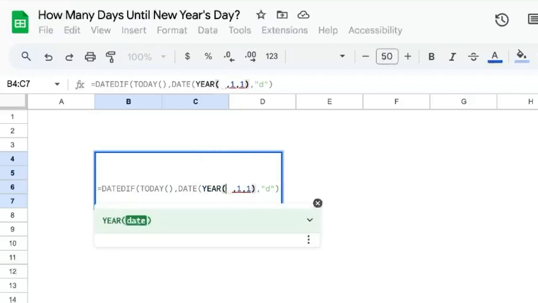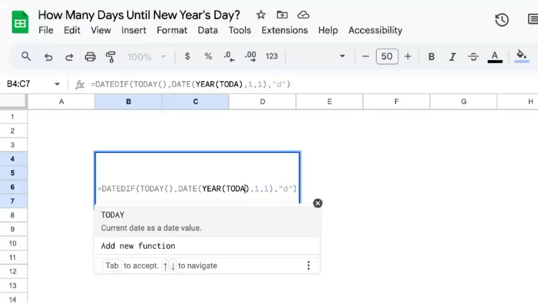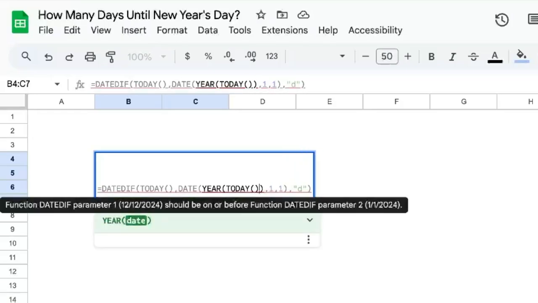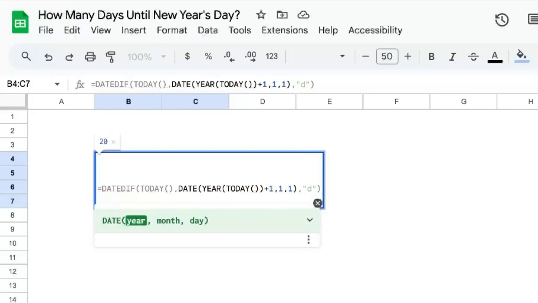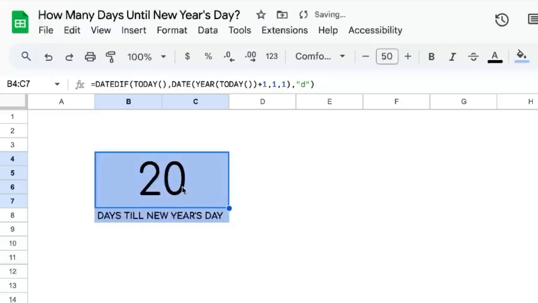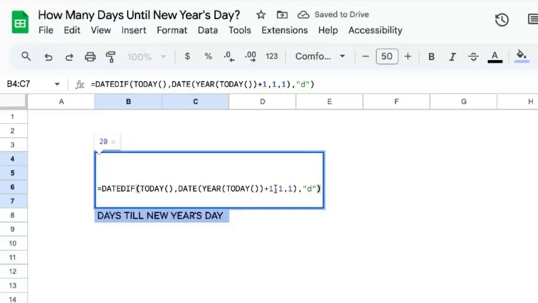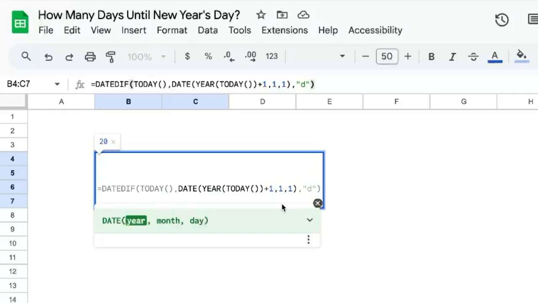We're going to use the YEAR formula. We wrap that around TODAY, but this is whatever today's year is. So we're actually going to add +1 to this. And now, on the first day of the first month of the next year, this TODAY will change to 2025 and then add 1, so it'll be 2026. So this will always show you the next New Year's Day, or how many days till the next New Year's Day. And so we have 20 days here, and we can also edit this if you wanted to say the next in 2 years or something.